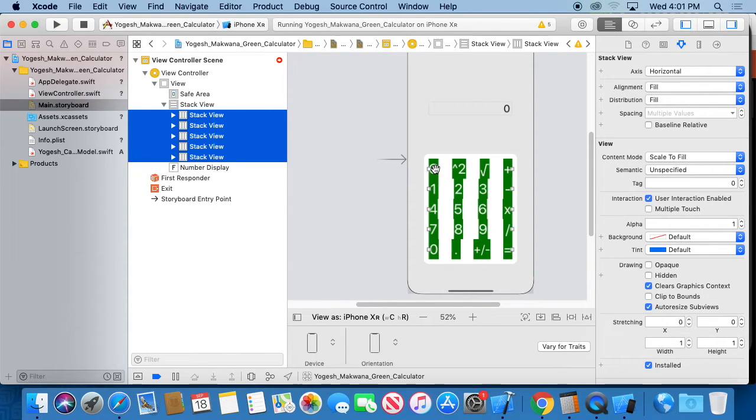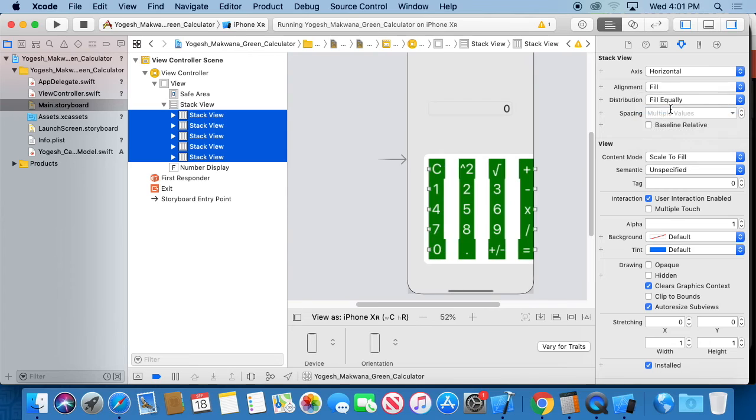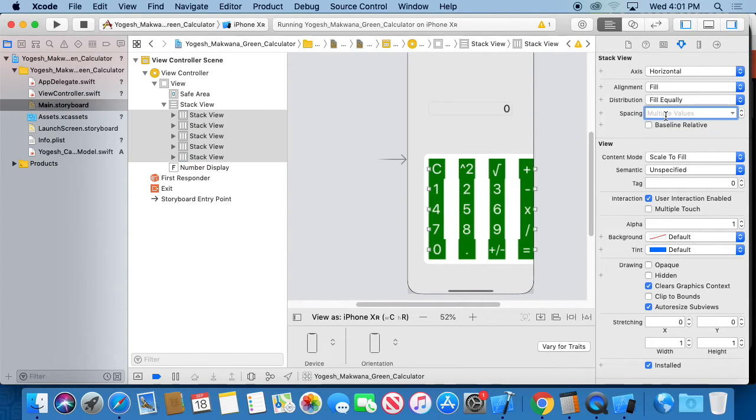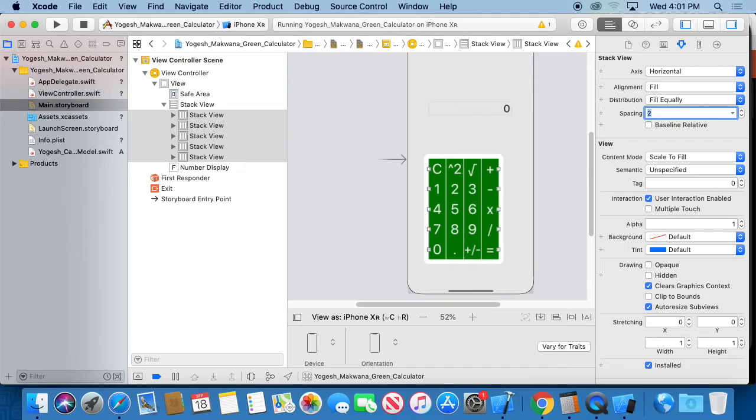What it means is how the buttons are going to be aligned inside, and the more important thing for us is distribution. Right now it says fill. We are going to change it to fill equally. And spacing, what happens is when you create a stack view by embedding existing views, it retains whatever was the spacing between them. What we want is to give it a uniform spacing, and let's say we'll try 2. See what happens.